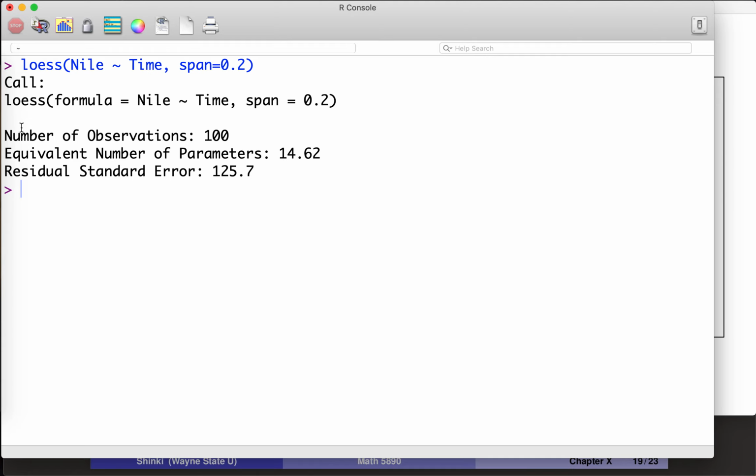If we just type this, this is in the default stats library in R. It outputs several things: the number of observations and the equivalent number of parameters, which is in some way a kind of degrees of freedom, and the residual standard error.